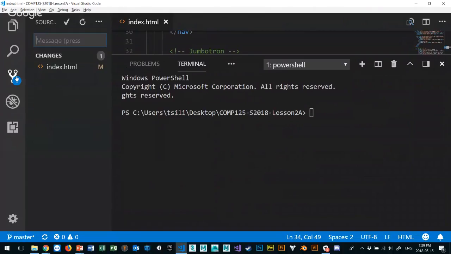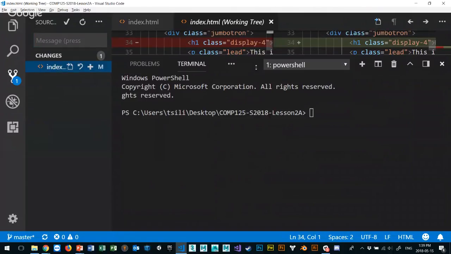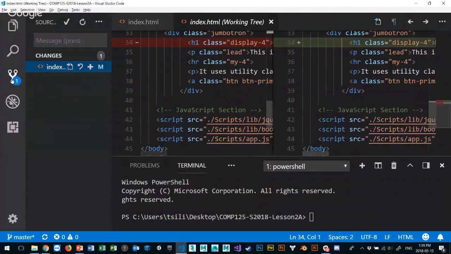Okay, cool. So what did I do? Notice what it did is it detected a change in my index.html. Because I updated my index.html, it says, hey, I had a change. Here I'm looking at Git. I have a change.